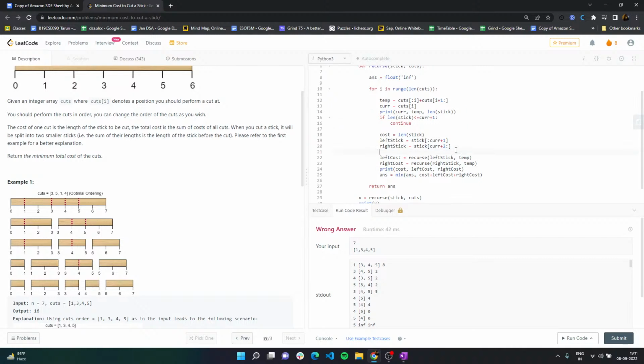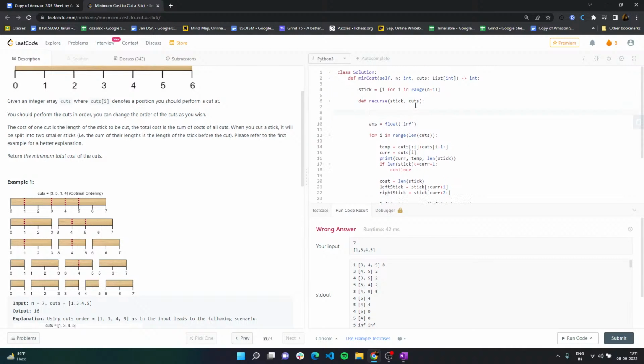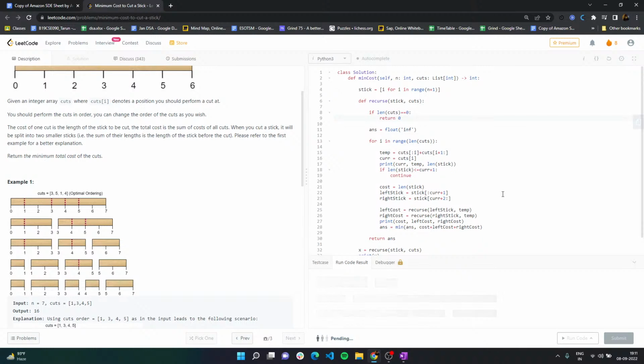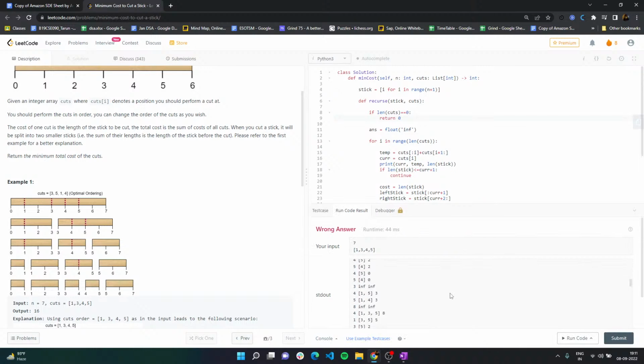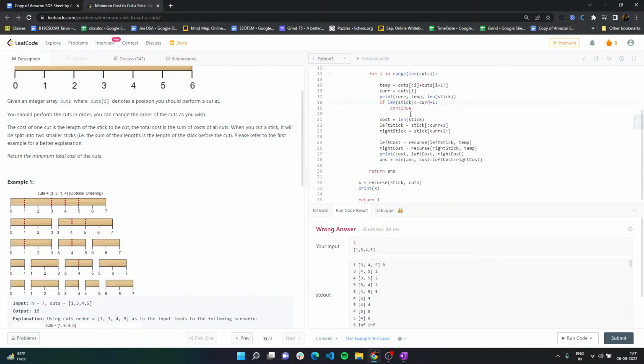If I cut here and then I move on, I also need to say that if length of cuts is 0, then return 0. Does that make any sense at all? It does make a lot of sense, but my answer doesn't change, which is weird. If my length of stick is less than or equal to this, in that case I cannot make a cut, so I would return 0. Does that even make sense?